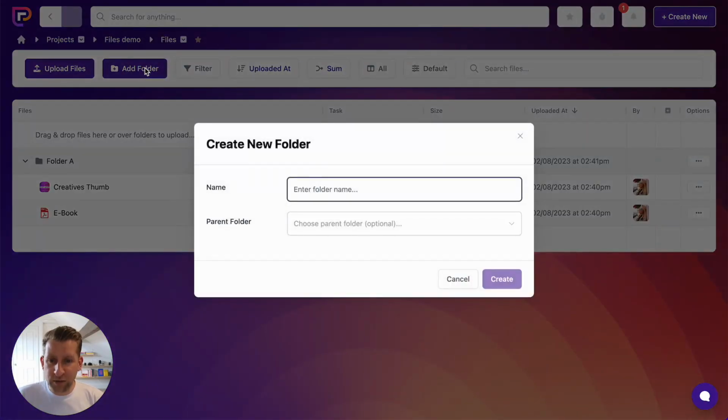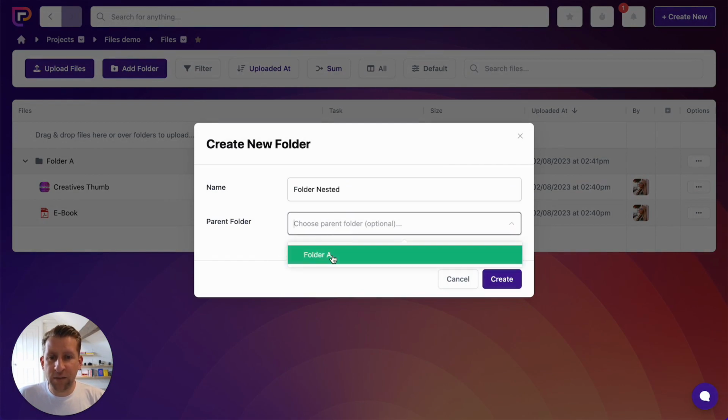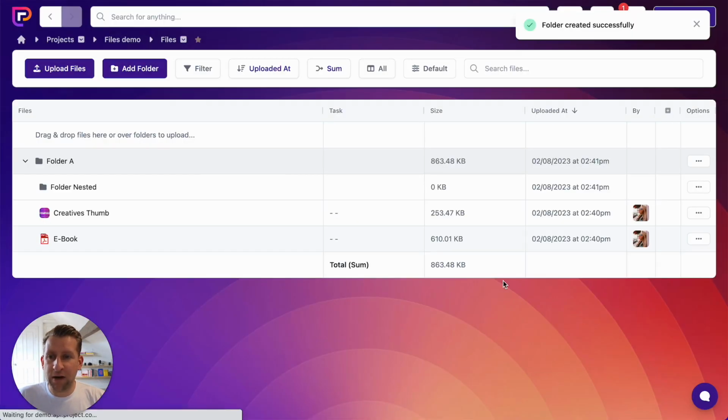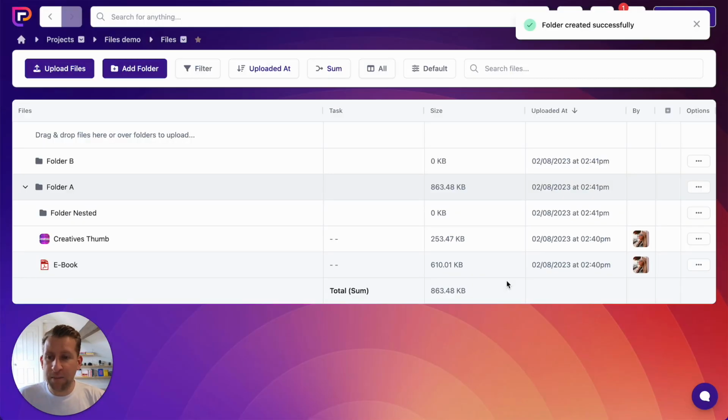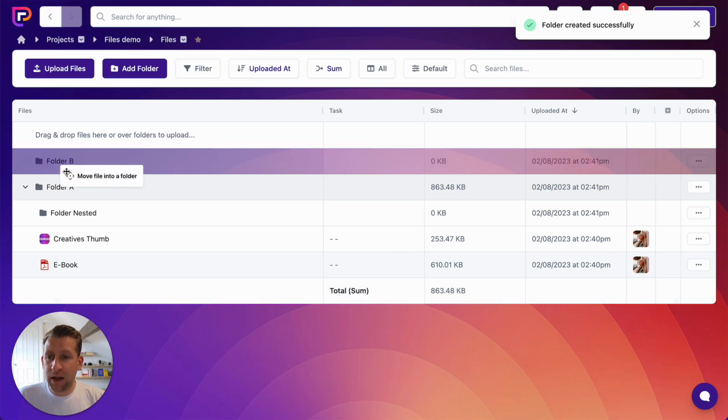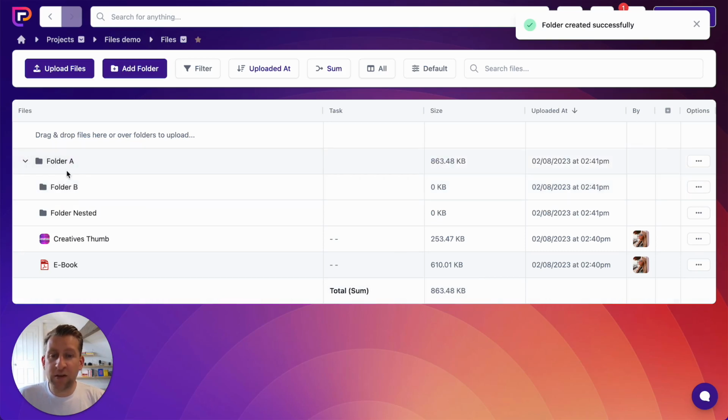So if I add a new folder and call it folder nested, and we just choose the parent folder here. So let's choose folder A as a parent. And there you go, we see folder nested is now in folder A. Equally though, if I create another folder, folder B, but I don't choose a parent here, it'll just be added as folder B. I can actually drag and drop that to nest it as well. So any files can actually be dragged and dropped as well as folders.